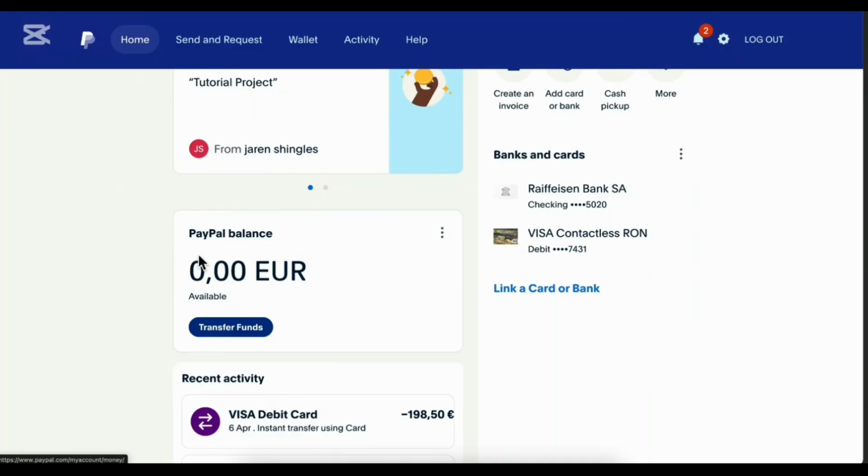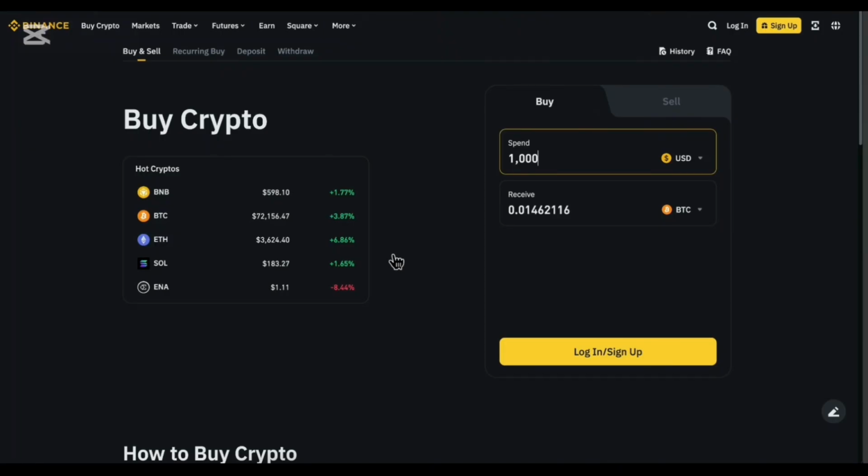After doing so, head back to PayPal, and from this transfer funds section you can go ahead and enter the amount that you may want to transfer to Binance. And there you go. So that is how you transfer money from PayPal to Binance.